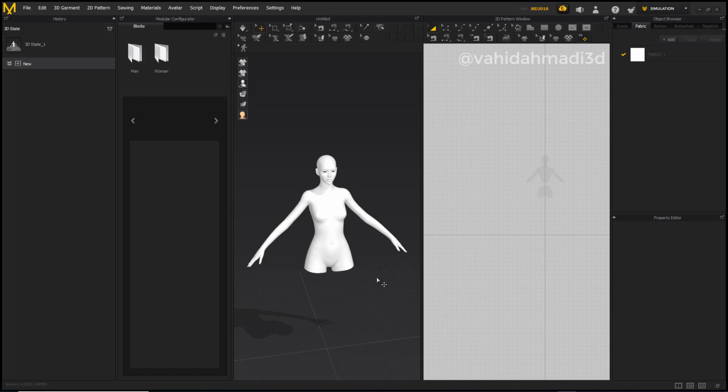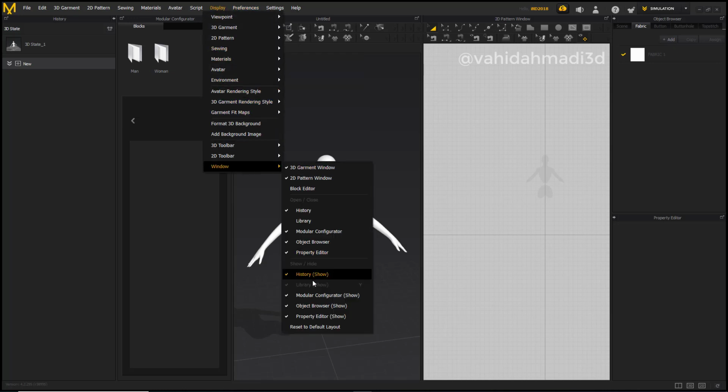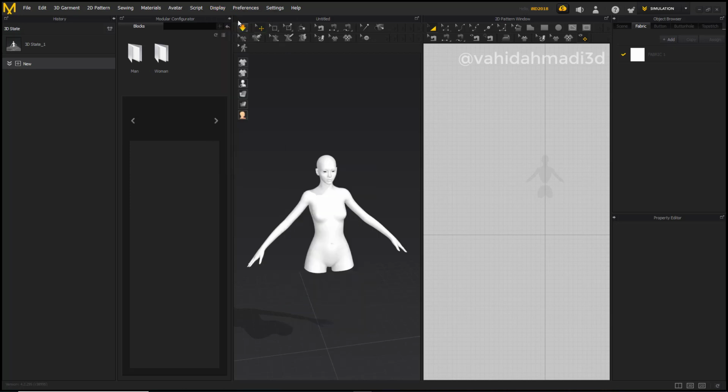Okay, this is a very quick tip tutorial about how to make clothes very quickly inside of Marvelous Designer as well as ZBrush. First things first, I go to the display and there is a window. You need to click on this modular configurator. Click on it, and it brings up this menu for you.